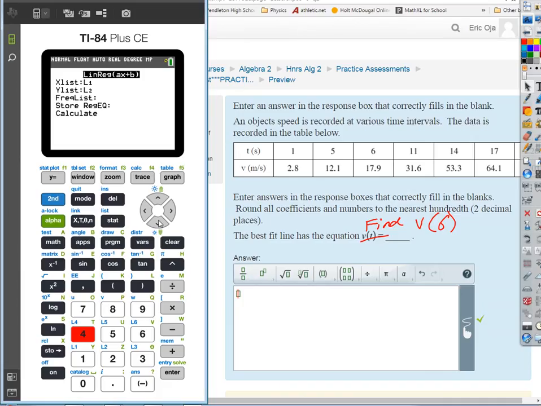So we go down to store regression equation, and we're going to store this as y1. So we can make a graph of our model, of our linear regression, best fit line model, and use that graph to answer questions.